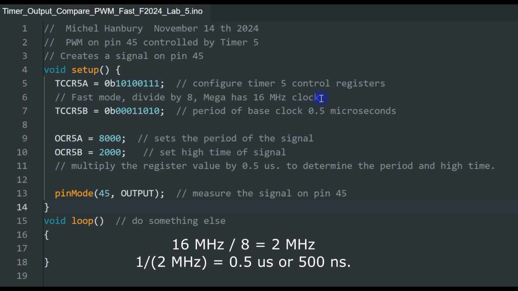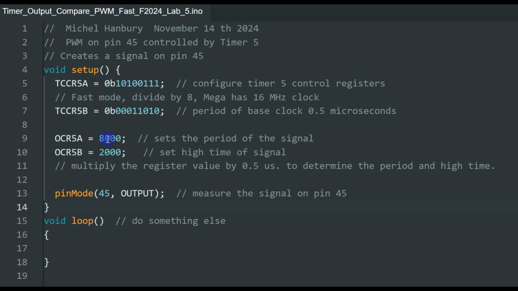So that represents a value here of 8,000 clock cycles, or 8,000 clocks, times 0.5. And 8,000 times 0.5 is 4,000 microseconds. This is 1,000 microseconds. So the period is 4,000 microseconds, which is 4 milliseconds, and the time high is 1,000 microseconds, which is 1 millisecond. And that's what I'm going to be using for the program that I'm going to demo in just a second.